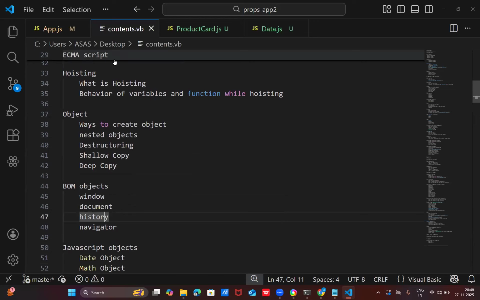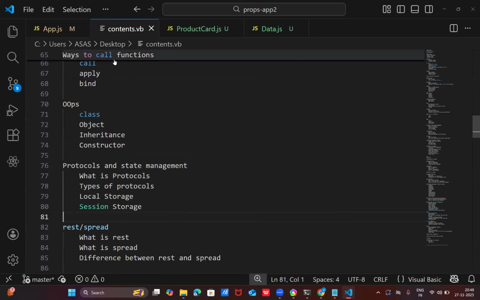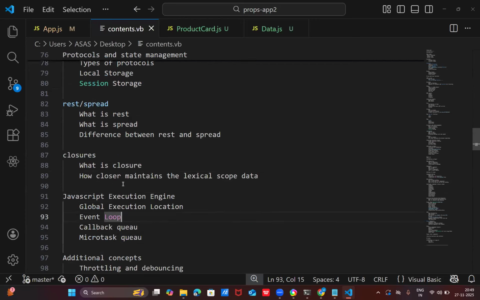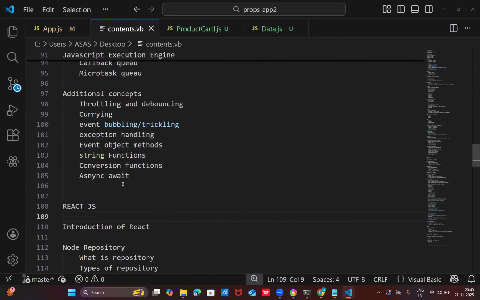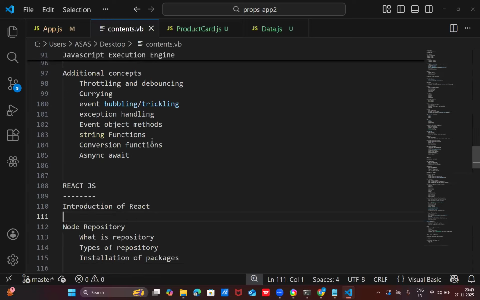So in JavaScript, we are discussing hoisting, objects, form objects, Ajax, promises, functions, OOPs, protocols. I told you about state management concepts, local storage, session storage, closures, rest and spread, ES6 concepts, and event bubbling, event trickling. Throttling, debouncing: shopping cart applications follow this debouncing concept, and Google is following that. Normal Ajax calls, throttling, debouncing, everything we will discuss at the time of API service calls. We are using all these things.